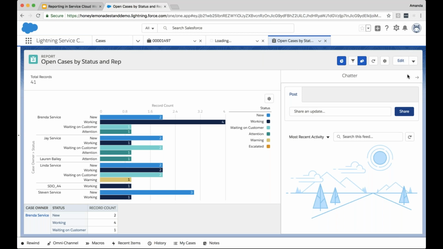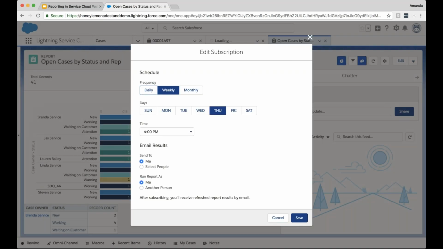Edit will bring you back to the report builder. A feature support managers often find helpful is Subscribe. By clicking the drop-down, you can find Subscribe about halfway down the drop-down. The Subscribe feature will send you an email of the report at a predefined frequency.